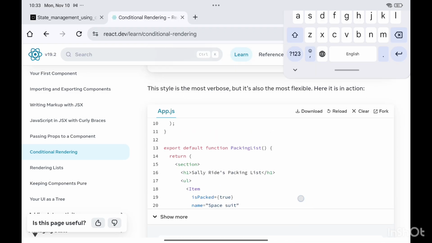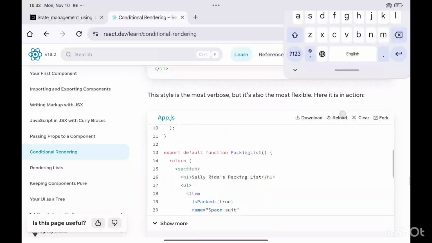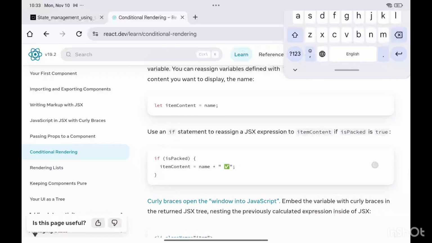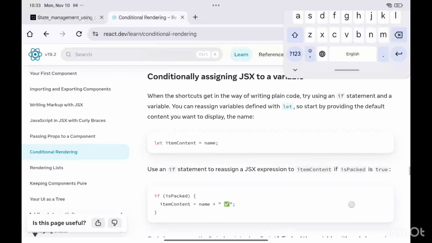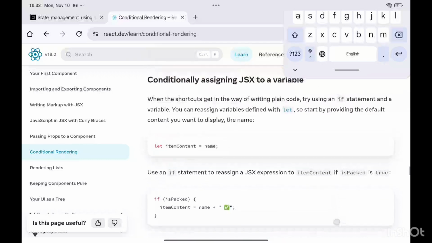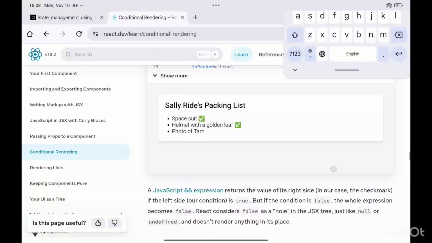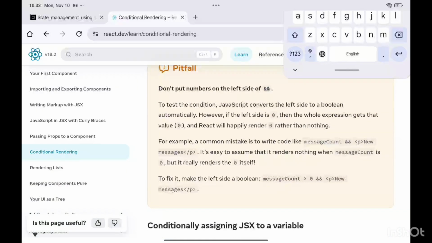Here there must be an example. Let me quickly check what they are trying to say. Conditionally assigning JSX. Okay. I think here in the pitfall they have shown. Yeah, see, like this. So you can make use of is less than, is greater than in case of numbers. Then you will be able to print the right hand side if the condition is true on the left hand side.